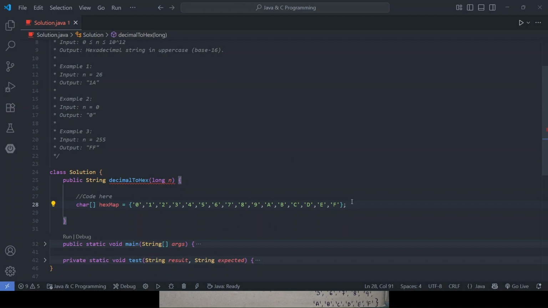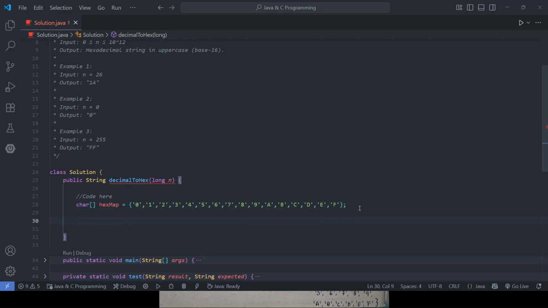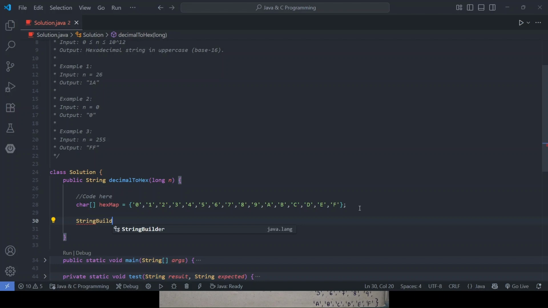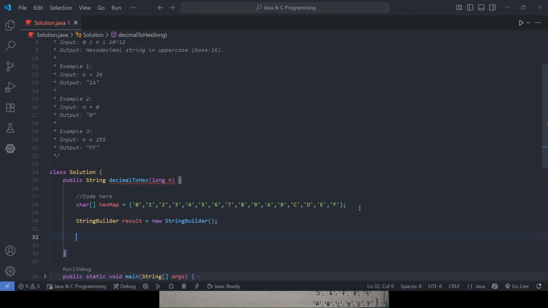So we also need a result, that is, a string builder result we have to take. Why string builder? Because the string class in Java is immutable, so we cannot append any new character to it. That's why we have to take the string builder object, which is mutable in nature.